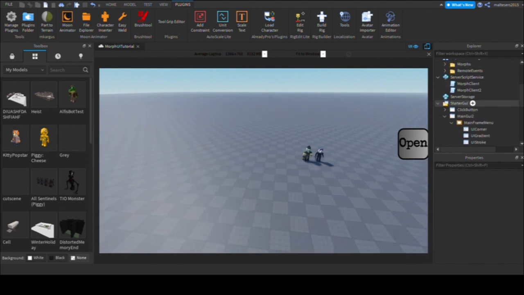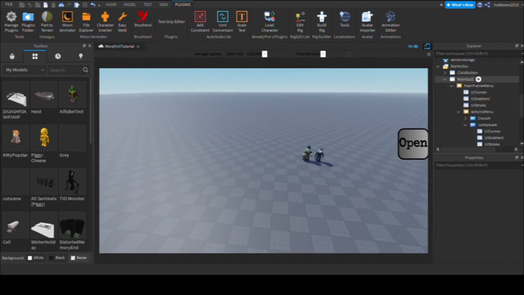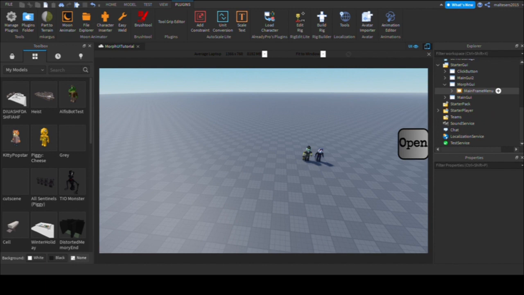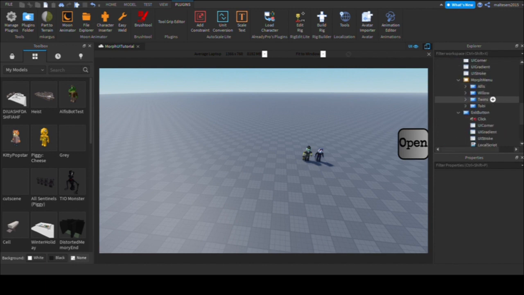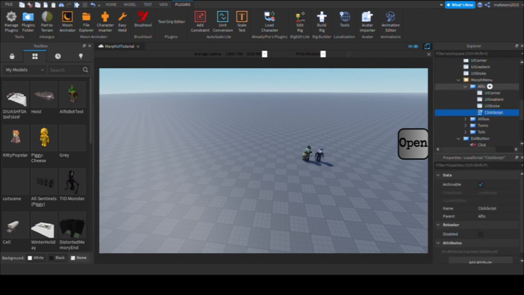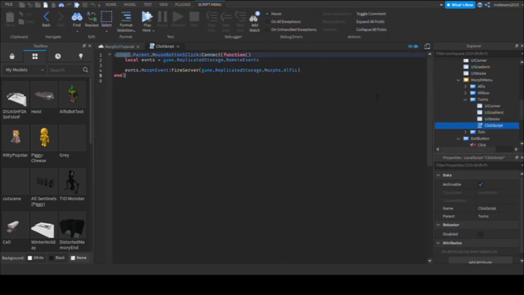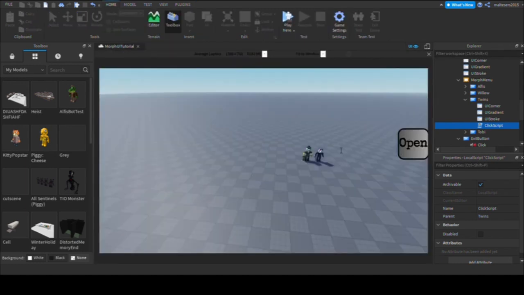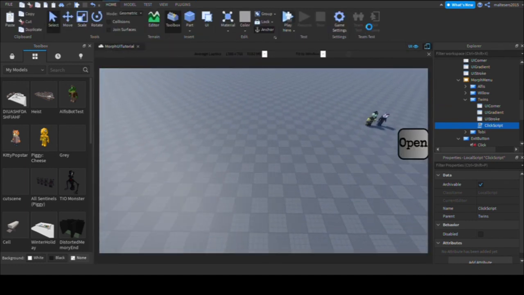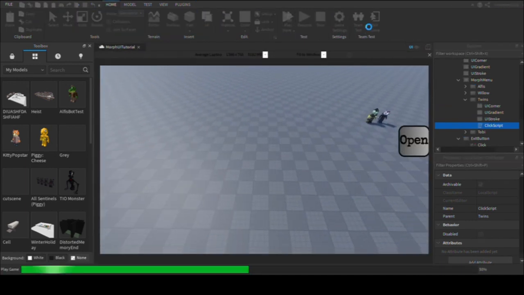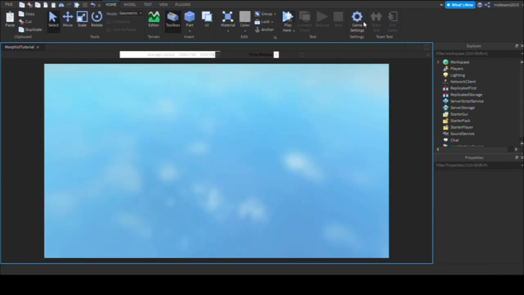All you want to do now is go into Morph GUI, into Alphys, take the script in Alphys, copy it, put it into Twins, and inside Twins, we're going to make it do Morph Event 2, and then morphs.twins, like that, okay? So you should have them ones like that. Click play here, and then once you click Twins, it should morph you into Twins, and the jump scare should be different.